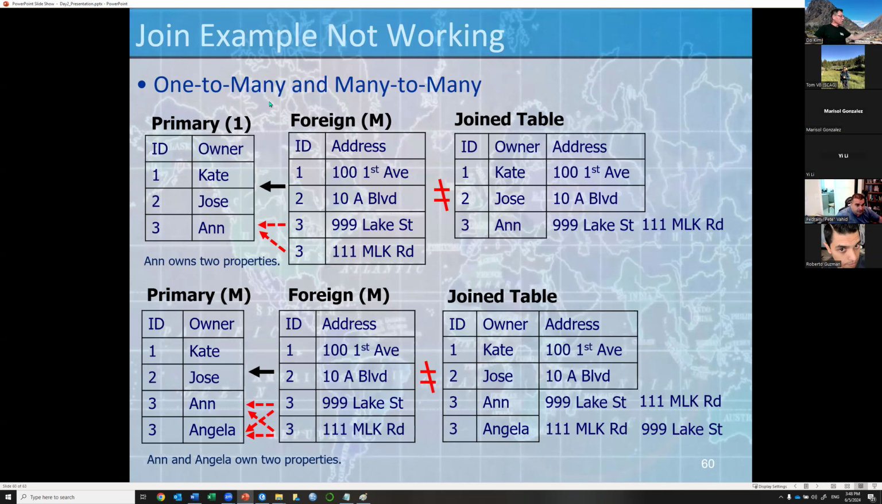But as I mentioned earlier, one-to-many and many-to-many relationships do not work with table join. In other words, table join does not support this relationship. The reason is that, in a one-to-many relationship, once again, N in this case owns 2 properties. So we want to append this foreign table to the primary table. Then I want you to think about this. The final product structure follows the primary table.